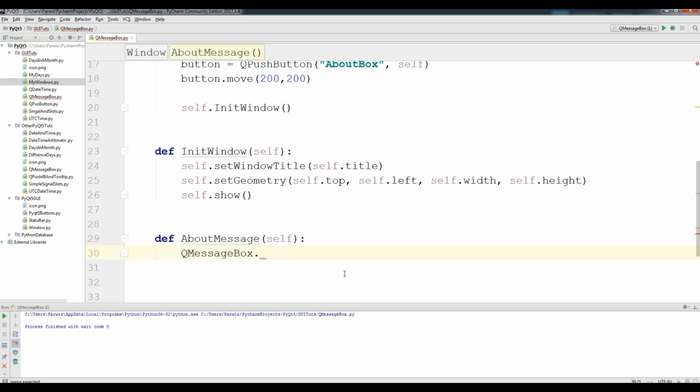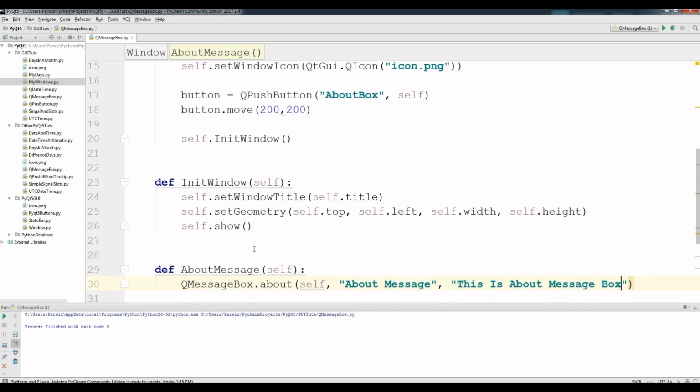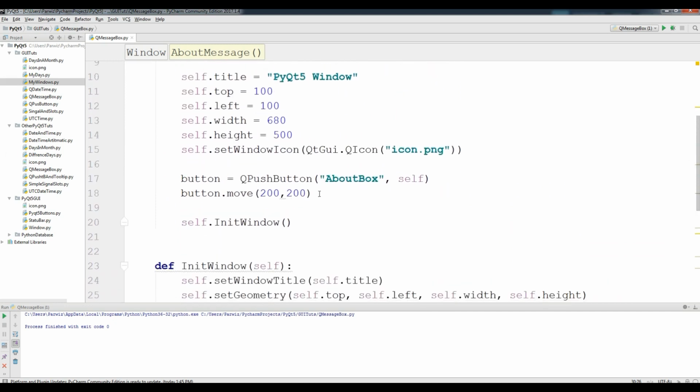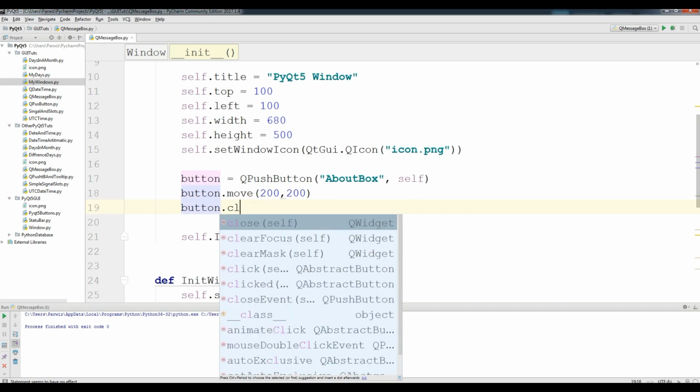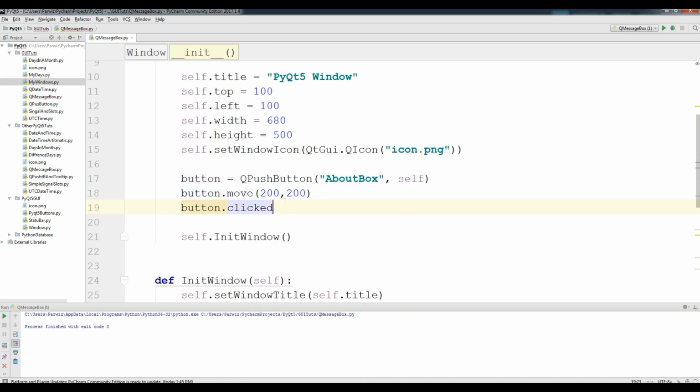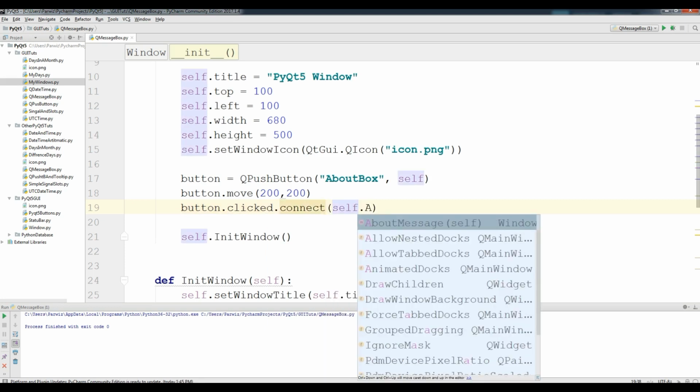Okay, QMessageBox dot about. It takes three parameters. The first one is self. The second one is the title of the message box. I give it about message, and the third one is the message. This is about message box. Okay, now I connect this function or method to my button. And here, take your button dot clicked, remove this, and dot connect self dot about message.